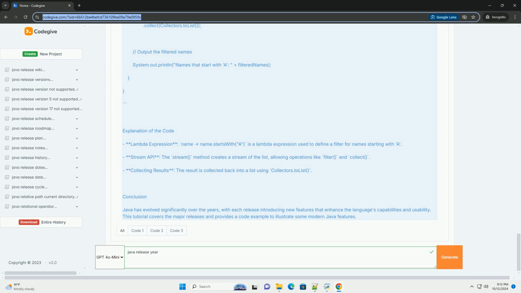4. Java 6, JDK 1.6, 2006. Release year, 2006. Key features: improvements in performance, support for scripting languages via the inclusion of the Java Compiler API, and enhancements to the Java platform.